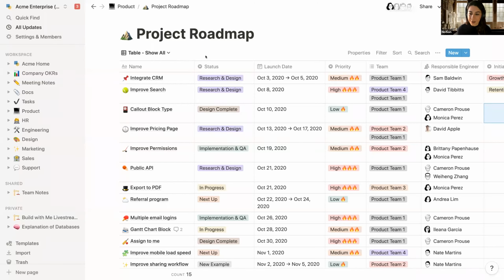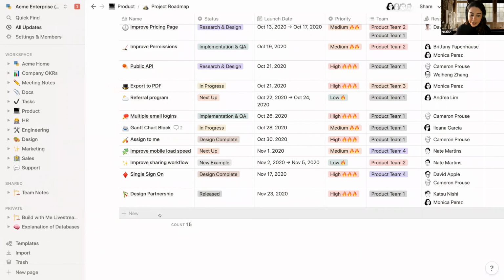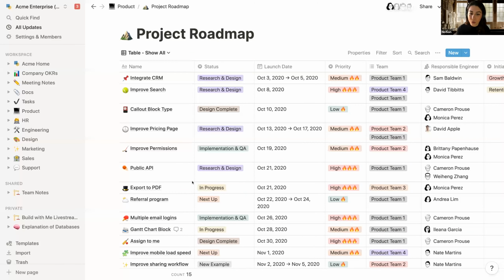One really awesome thing to note is that every new row that you create in this database, as I go ahead and add a new line item, it's not just a row, but it's actually its own full page in Notion, and it's actually an entry into this database. And I can see that by clicking open on the line item. So for example, my project's called Integrate CRM, and it has all of these properties. I know that it's in research and design status. It's launching on these dates. This is the priority, but I can also open it as a full page.